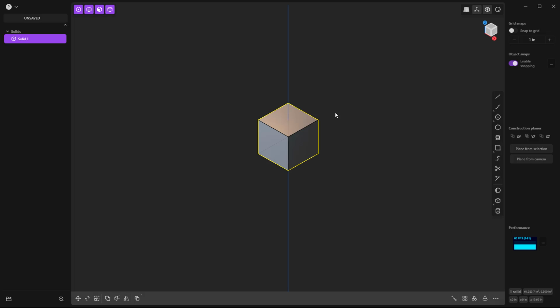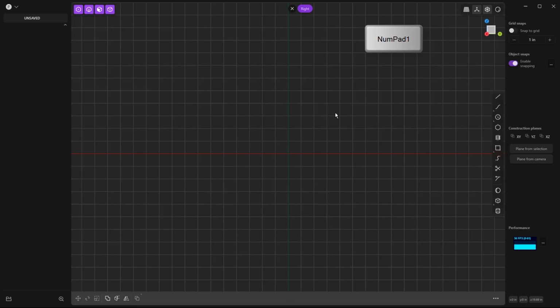With that set, I'm going to delete the default cube and talk a little bit about a couple of the shortcut keys that you should be familiar with. So if you're working on a standard keyboard, the numpad on the right-hand side, the numbers 1 for front view, 3 for right view, and 7 for top. We're going to be using those a lot, so make sure that you are comfortable with those.